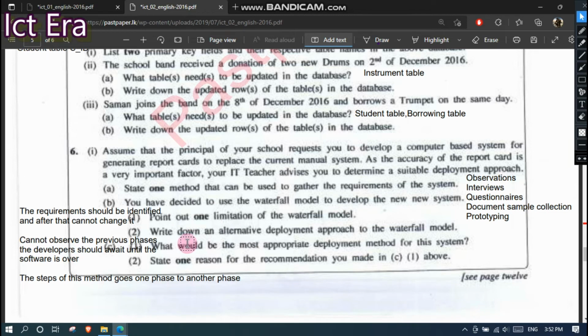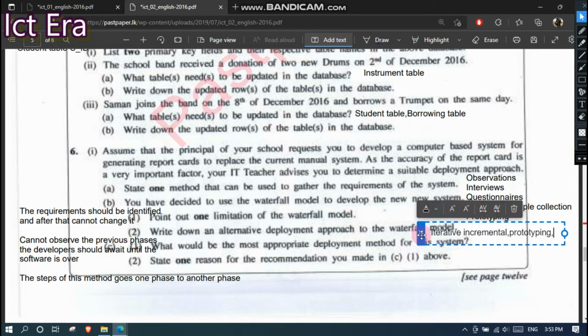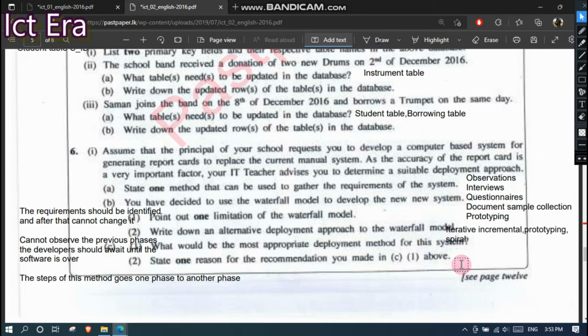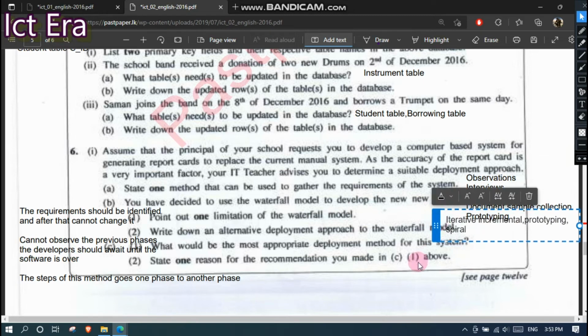Second one, write down an alternative deployment approach to the waterfall method. There are some alternative models. Rather than the waterfall model, we can use iterative, incremental, then prototyping, and lastly spiral. So rather than using the waterfall method, we can use these methods too.